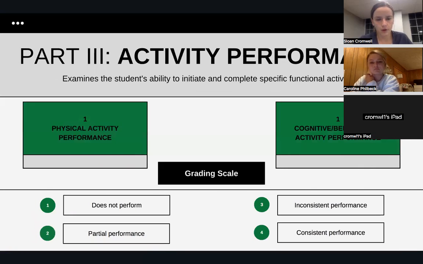Lastly, the third part being examined is activity performance. So this is different than participation. It's how they're actually performing in their activities, whether that is physical activity or cognitive behavioral activity performance. So those are the two main categories, again, that they're going to be assessing in this part of the assessment.